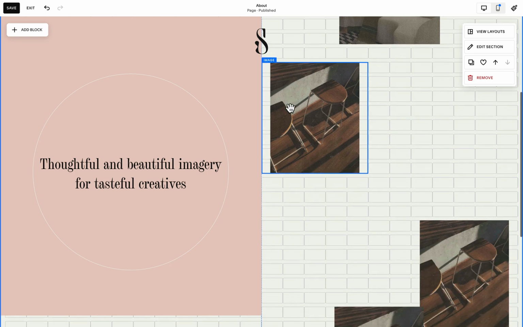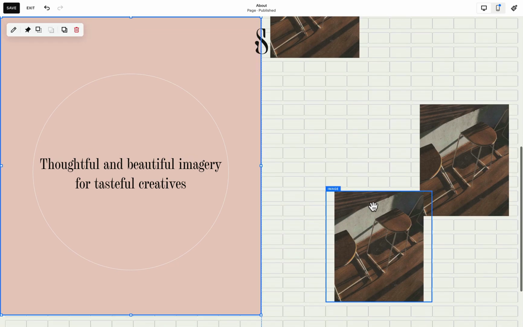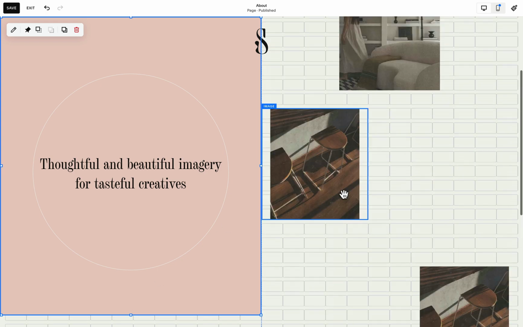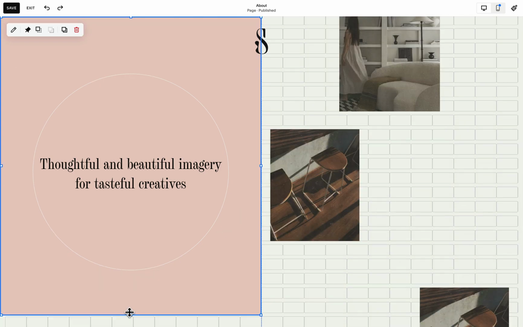So now we're able to scroll through our images while the other elements remain sticky at a certain part of our screen. Now it seems like we need to add a bit more height to our shape block. We may drag this bottom edge to increase its height.